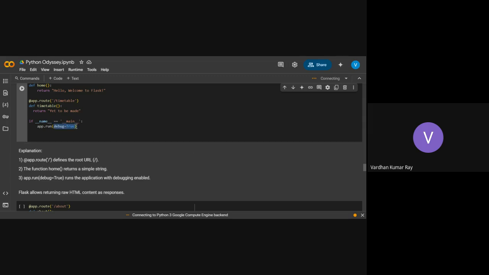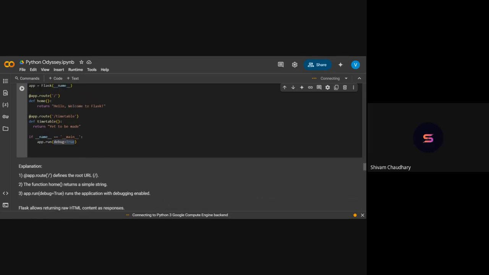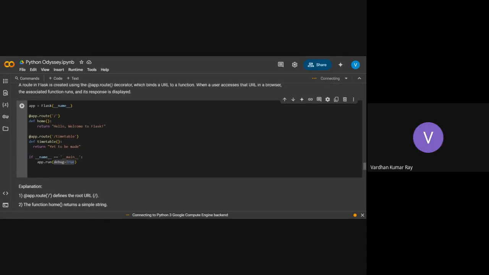There's some kind of internal system which Flask. Yes, Shivam. Can you explain what the @app.route will do? Yeah, actually, I was literally explaining that only.